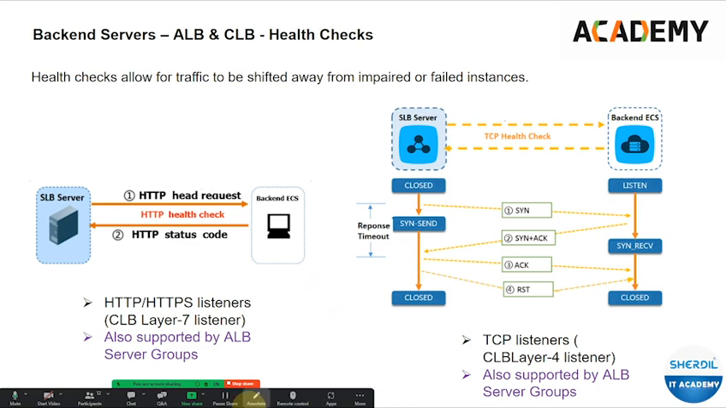Now check this part. This is the option where the HTTP health check allows traffic to shift away from an impaired or failed instance. So as you can see, we have the health check options, which allow traffic to be shifted away from an impaired or failed instance.